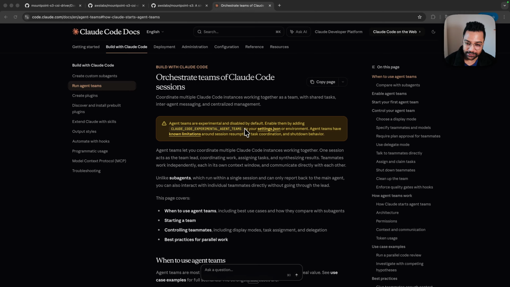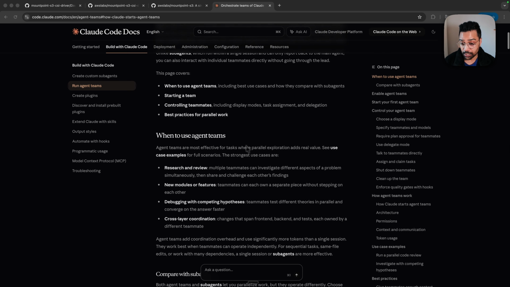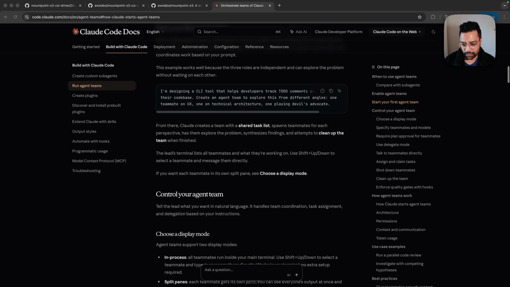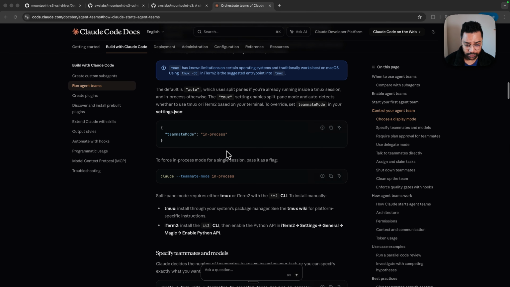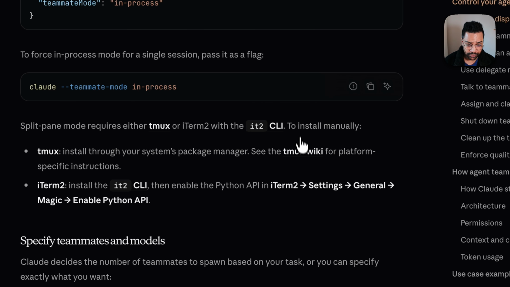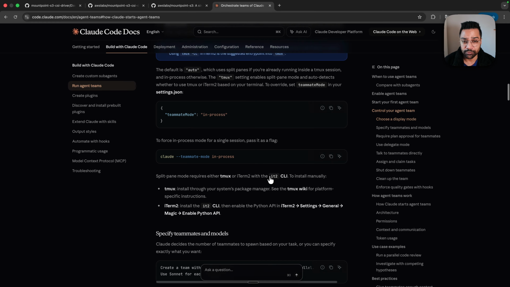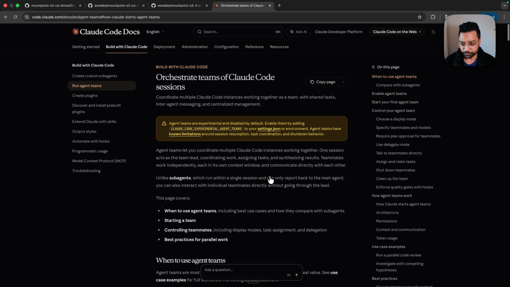So I have the basic installation done. I have the experimental agent teams enabled in my settings.json. I also have Tmux installed, and I also have iTerm2 installed, like the it2 CLI. I haven't tried the Tmux mode for agent teams yet, but I think we'll try it today.